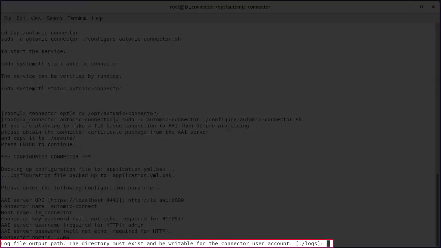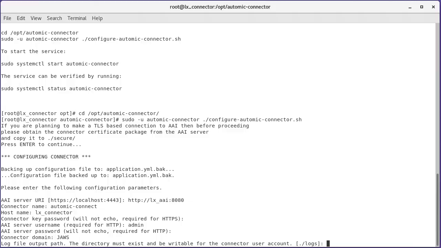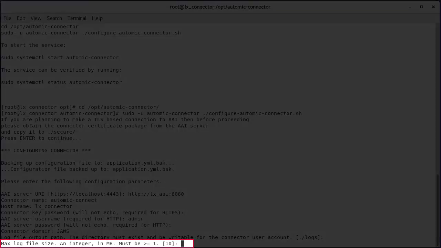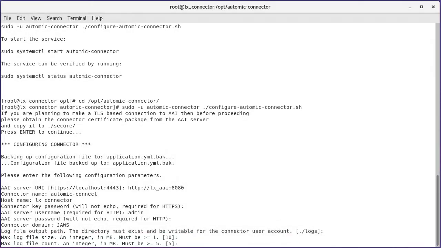Provide the path to the logs directory. By default, the directory is called logs and is placed in the connector package directory. Provide sizing and rotation values. You can always adjust these later on based on data volumes processed by the connector.